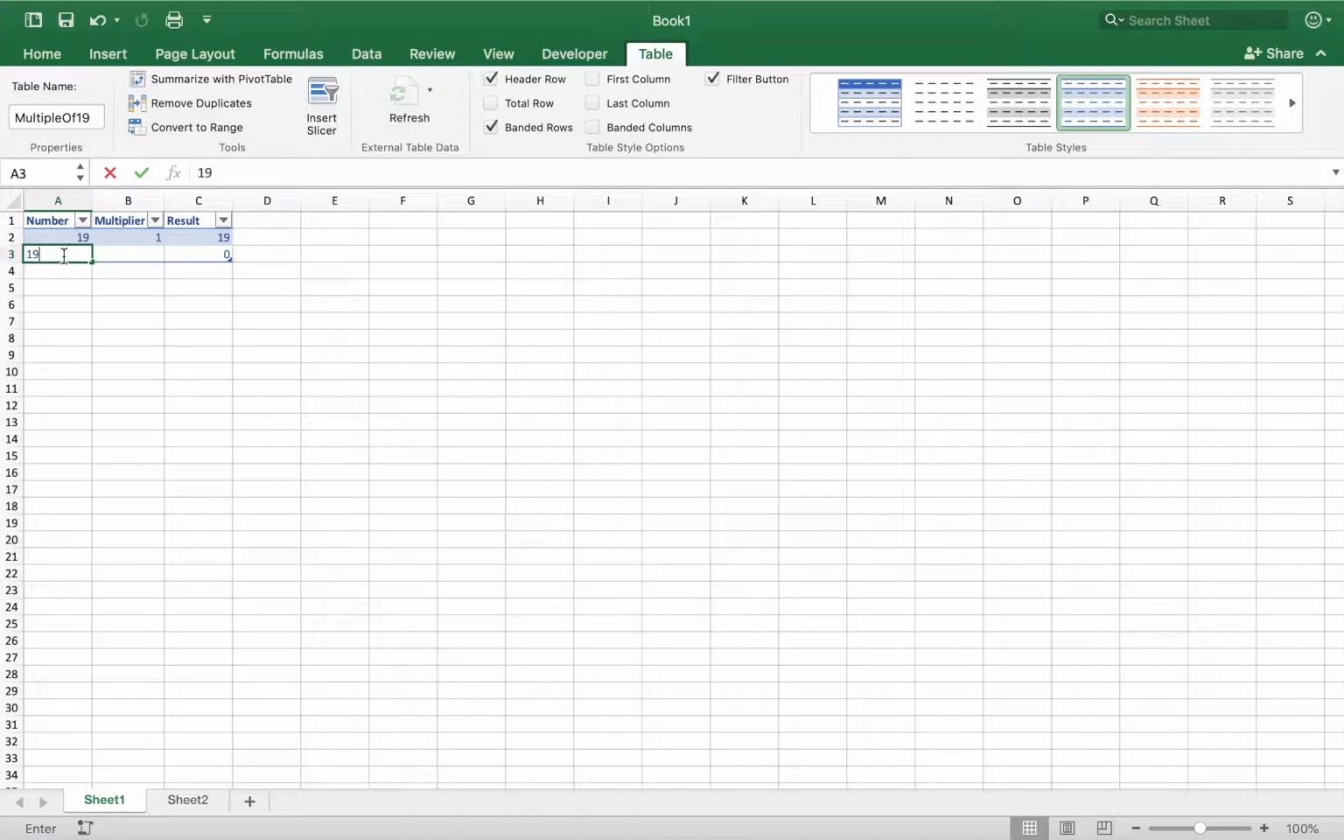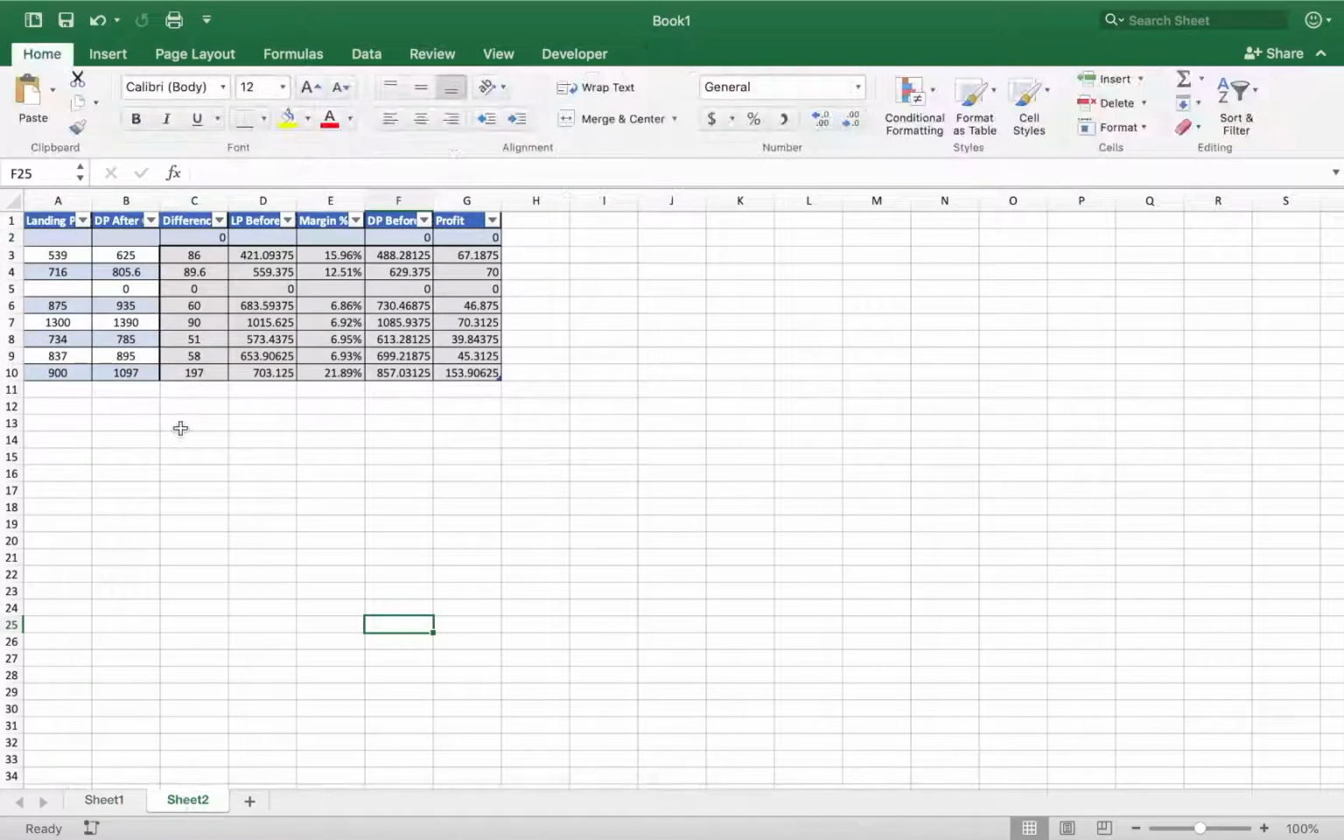If I write 19 and 2, it will multiply. I am going to multiply it by 3. So in this way we can populate the multiplier. I set the formula for the very first row and now you can see it is applying on all the rows.